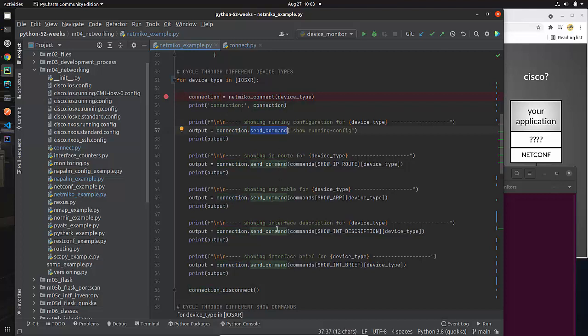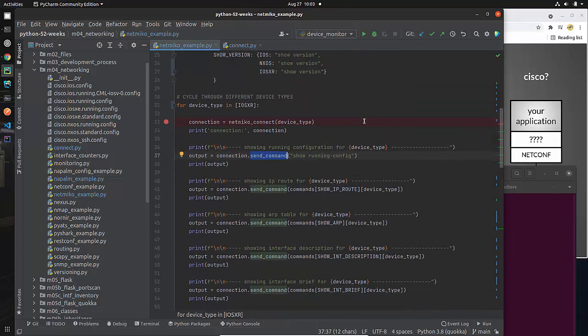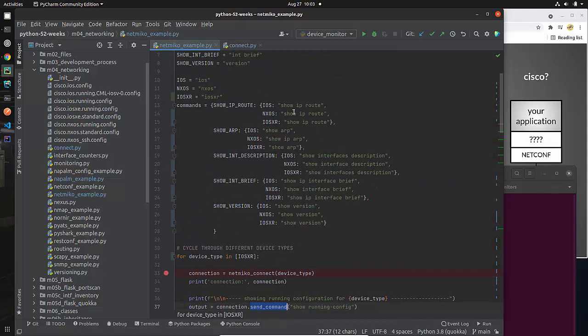I'm doing send command, send command, send command, send command. What command am I sending? Well, if you were paying attention before, then you probably saw the commands that he's going to use. Now, show IP route is the same for all these different devices, but you'll notice little differences when we do a show ARP with iOS or iOS XR. We just do a show ARP. With NXOS, we need to do a show IP ARP. So there's going to be differences.